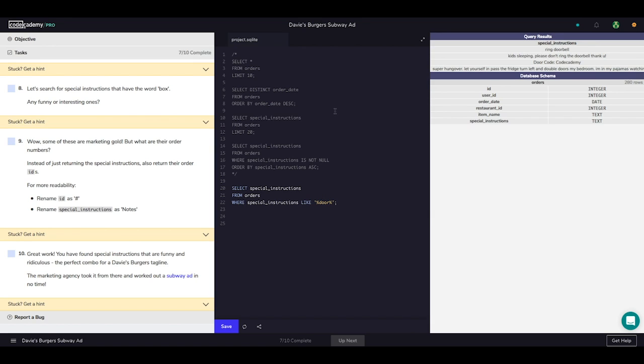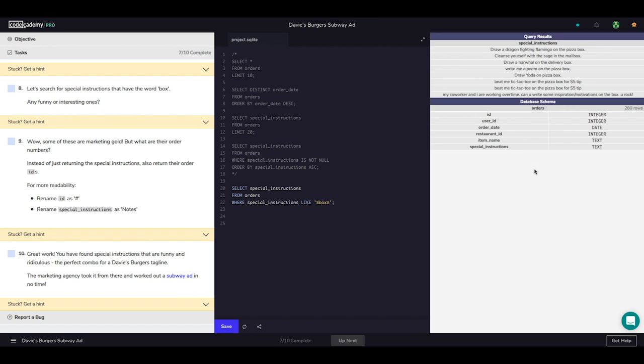Now, they say repetition is the key to learning, so we're going to do the same thing for step 8, except we're going to look for special instructions that have the word box in them. So let's go ahead and replace door with box and run the query. And here we go. We have amusing instructions for the delivery that have box in them. Perfect. Okay.